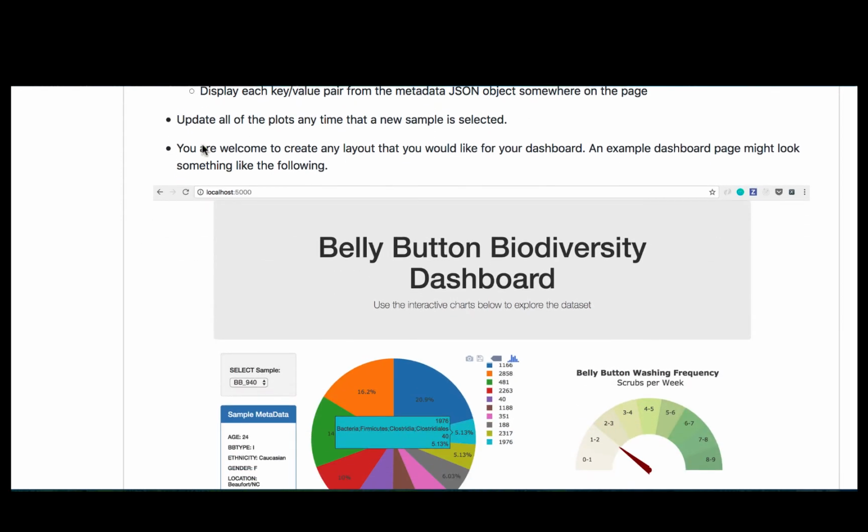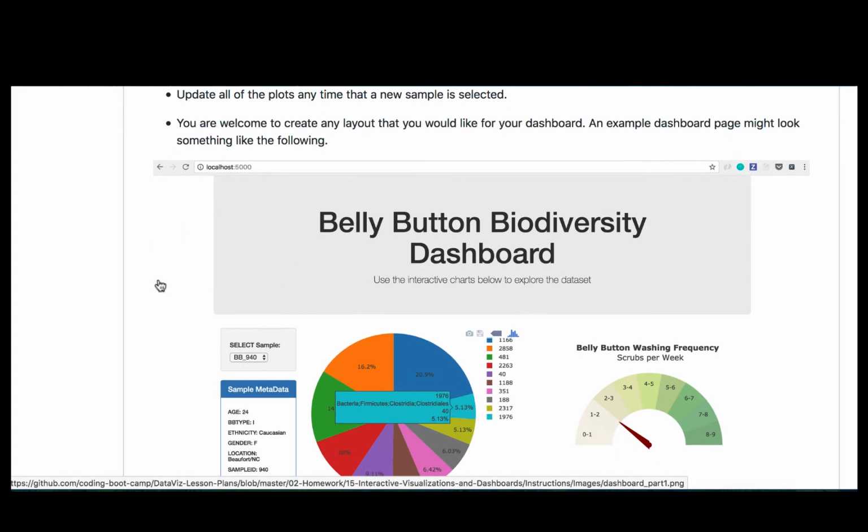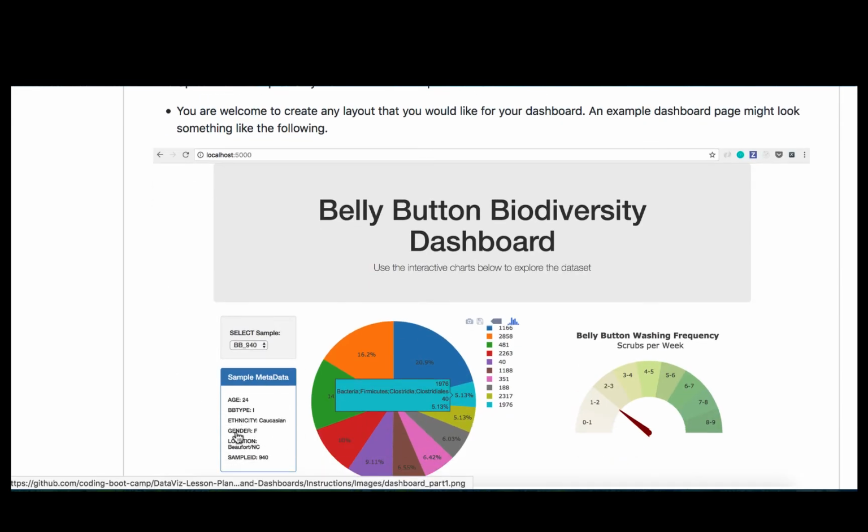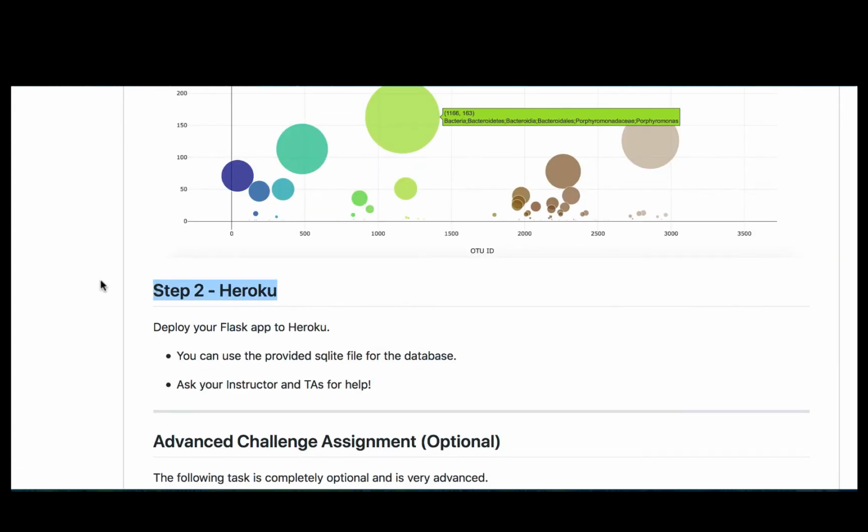And finally, you can create any layout you want with your dashboard, but you can use starter code that's been given to you. This is where your metadata will be populated from the JSON object when a new sample is selected. Step two involves deploying to Heroku. Before you deploy, make sure your Flask app is working on your local machine and all the data is being rendered according to the instructions.